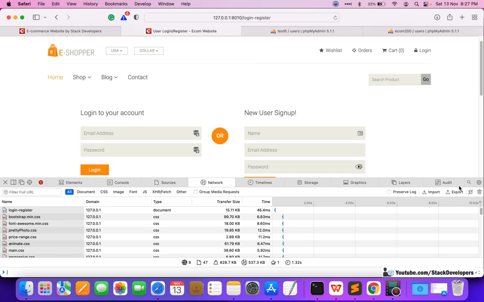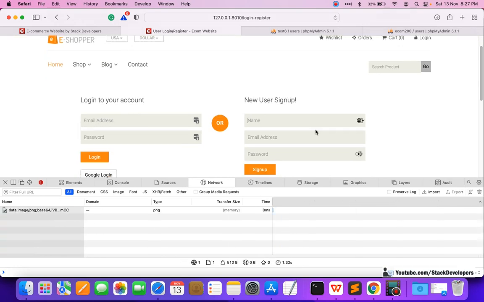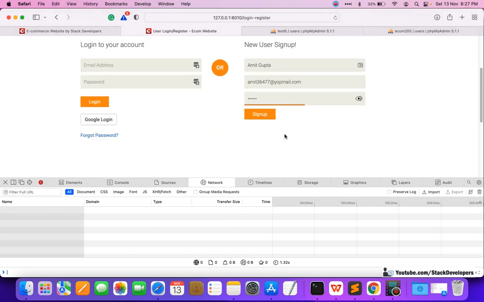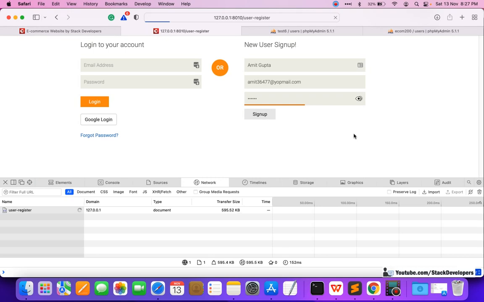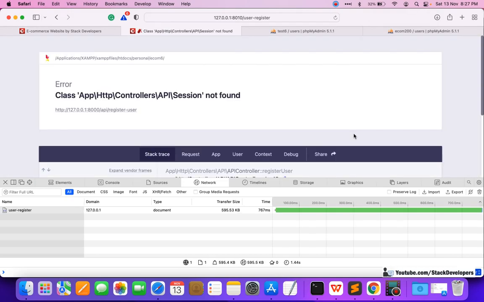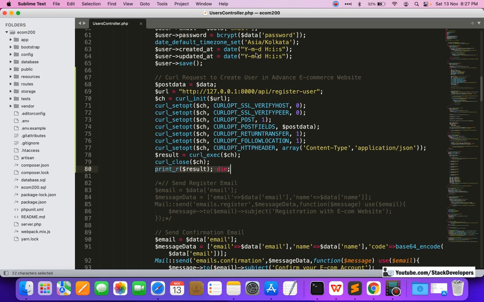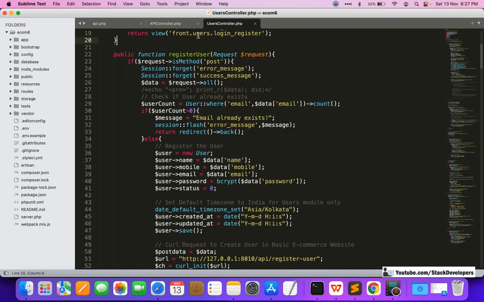Here I'm going to open the network tab and clear it. So let's register again with the name Amit, the email, and password 123456. Now I'm going to sign up. Okay, session. So this is the issue.